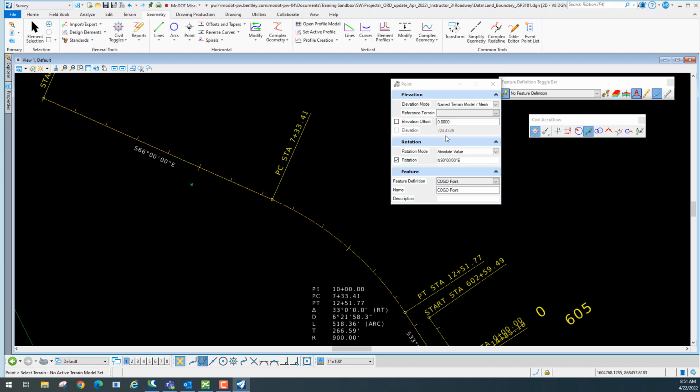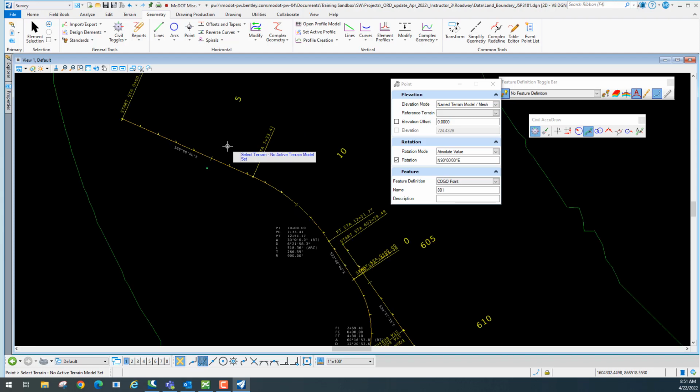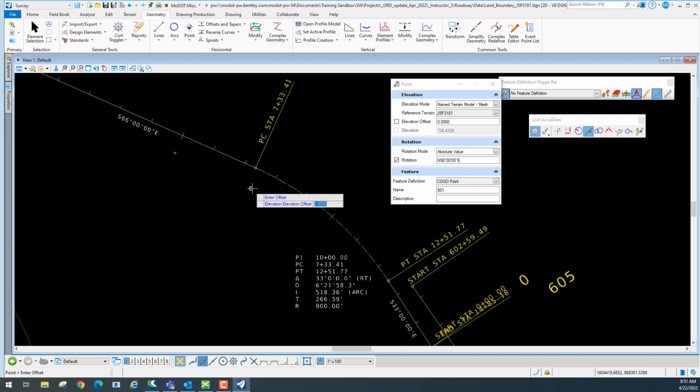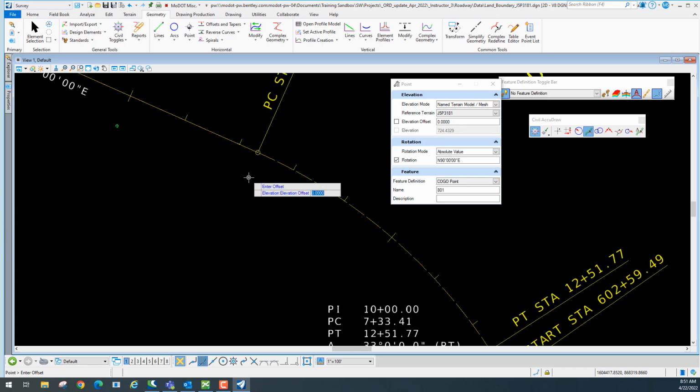Everything's pretty much the same in here. We're going to change the Kogo point name to 801. So we'll do name 801, enter. Move out on the screen, it says select the terrain model. So I'm going to go ahead and left click on our terrain model. Our offset, we don't want it above or below, we want it right on, so we'll left click to accept that.